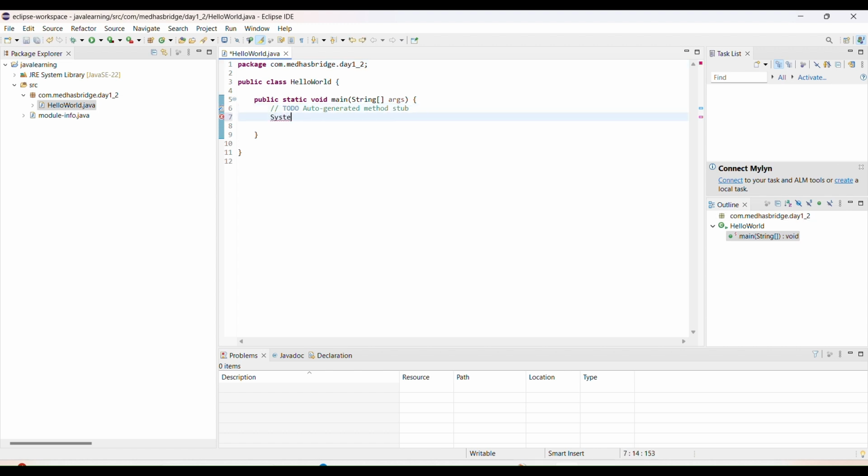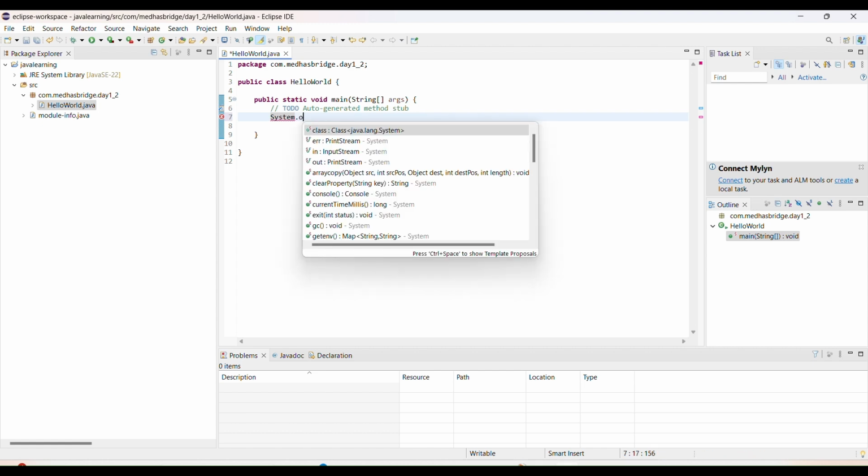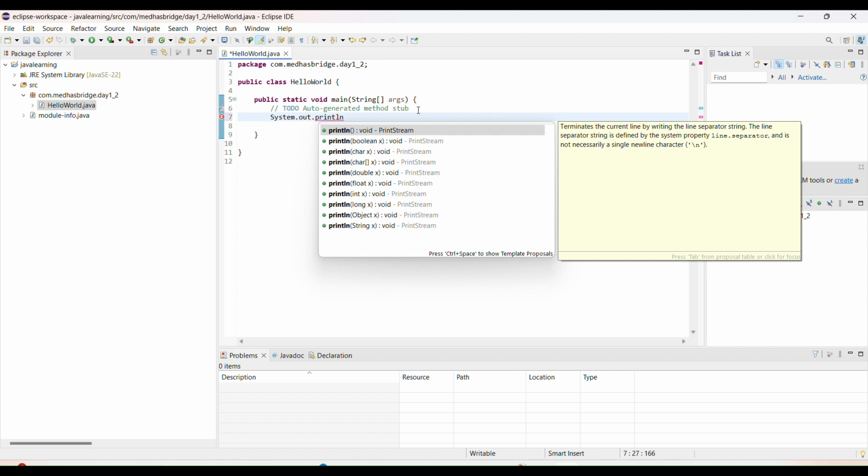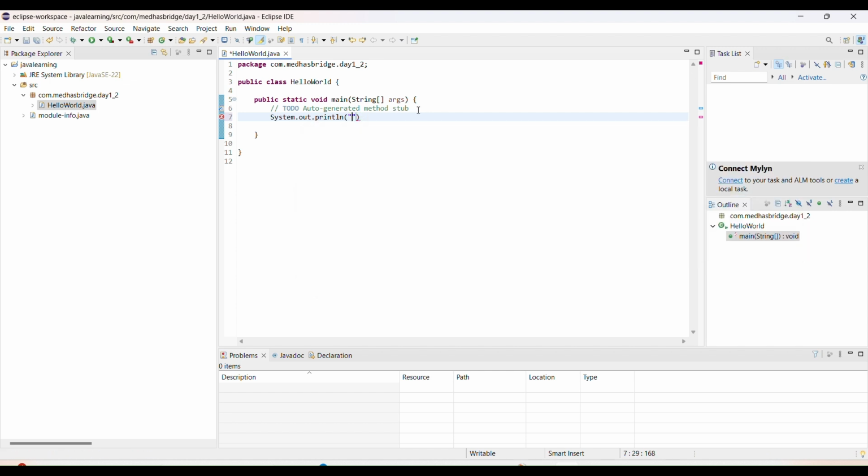one simple printf statement using System.out.println. Welcome to Maths bridge. That is my world. All right, so end with a semicolon. Got it? So what happens is, important takeaway in this case.